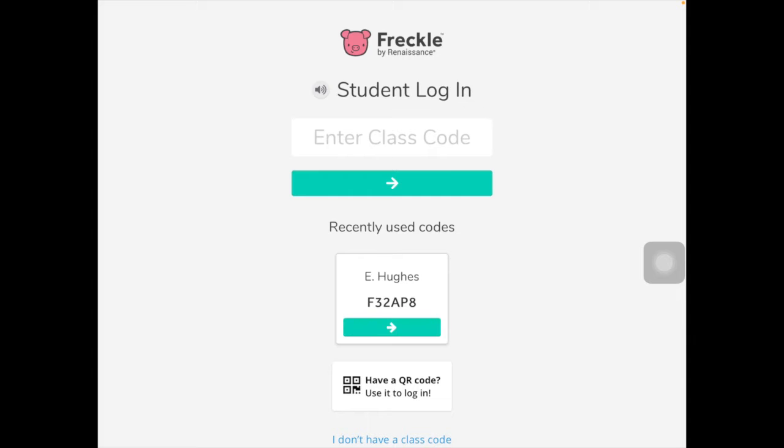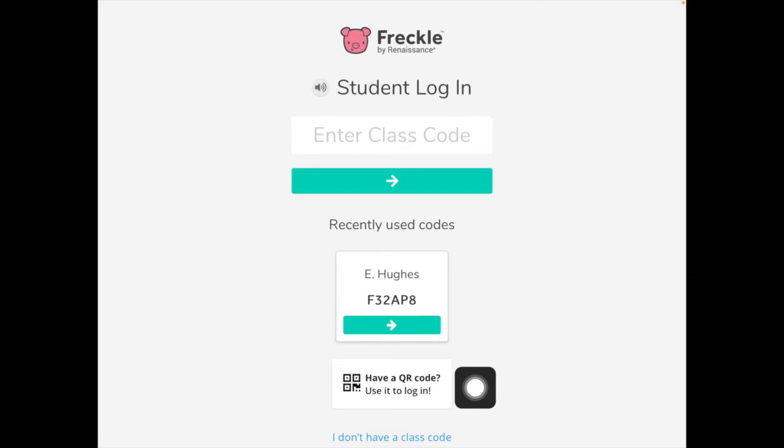So there are two ways to log in. I can choose to enter the class code up here, or I can go down here and enter a QR code. I think entering with the class code is easier because it will save the class code in the future, but you can also use the QR code. So let's start with that one first.